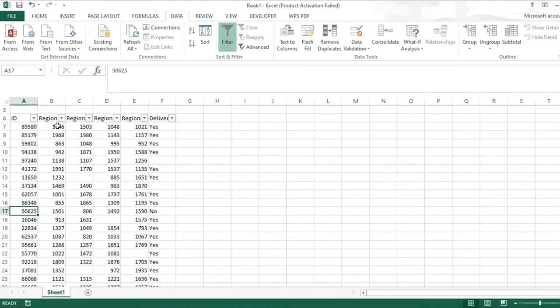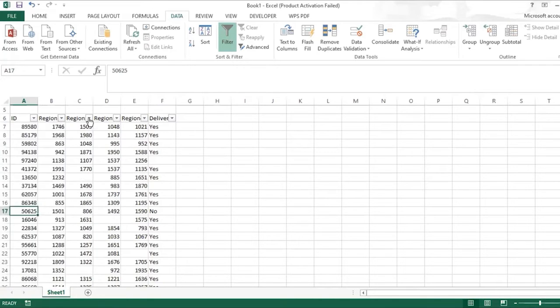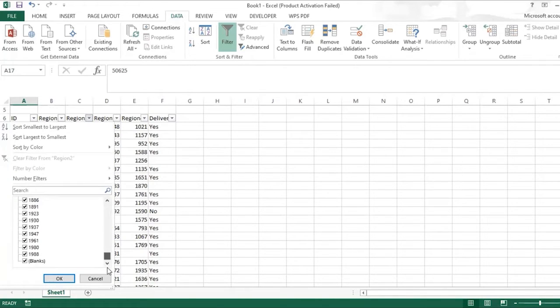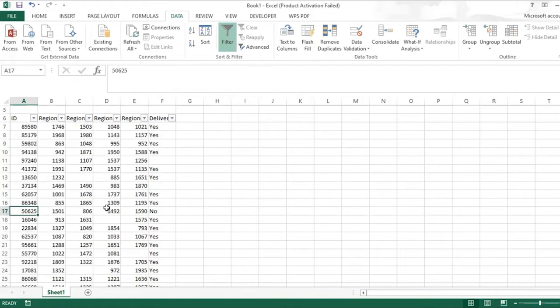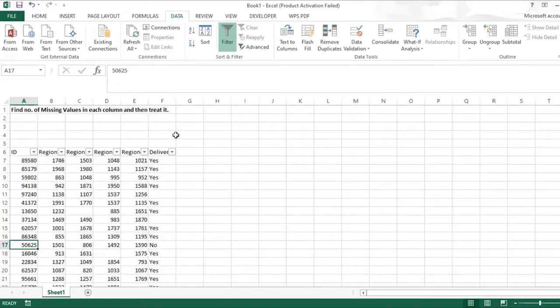If a column has blank rows, it appears at the end of the filter. So we go back, we go to the region column and see if there are blanks. So yes, there are blanks. Let's go to region 2. Blanks are there. Region 3, we can see there's a blank. Region 4, yes, blanks are there. And also in the delivery part, there are blanks. So first we'll work on the rows and then we'll go to columns.